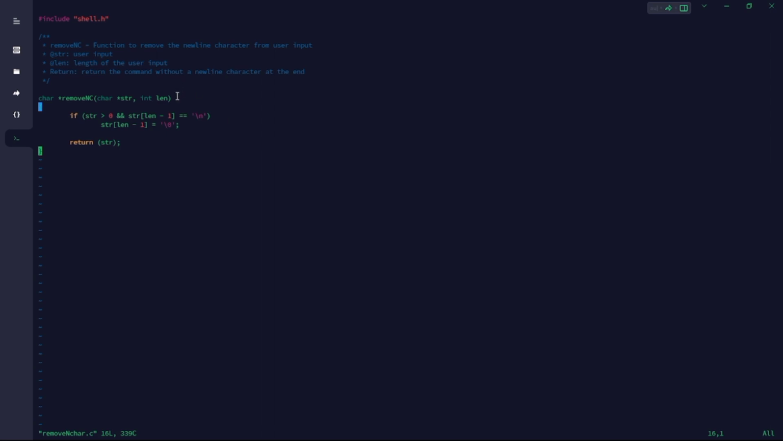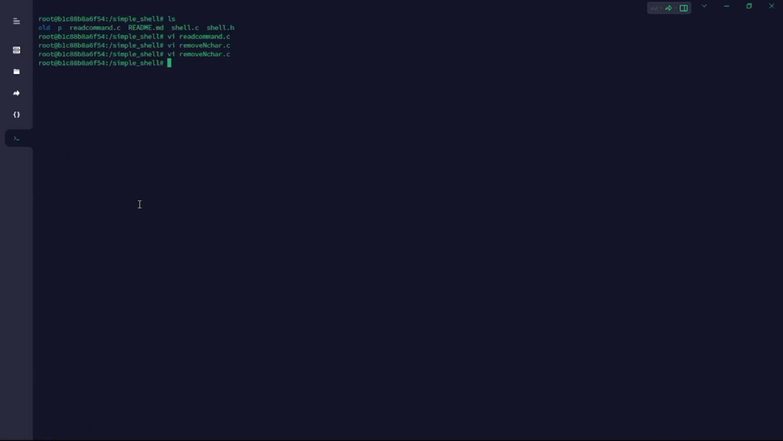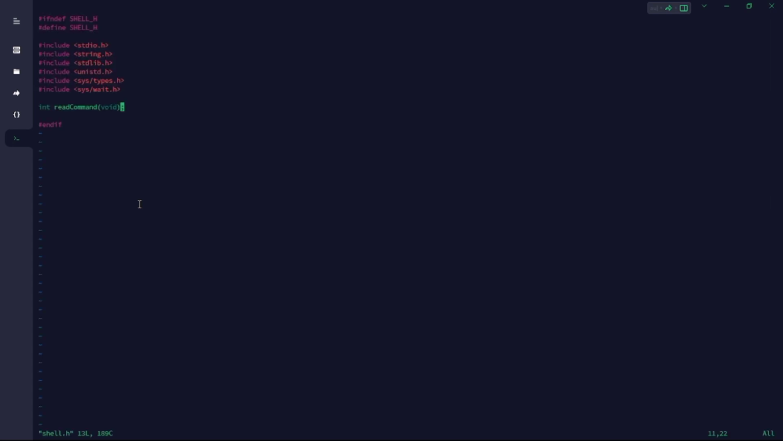And don't forget to add your prototype to your header file. To avoid compilation error, you have to add your prototype to the header file, and always check out for spellings.